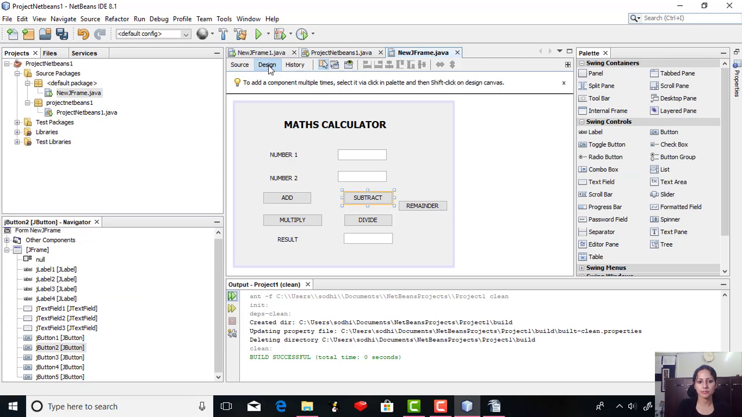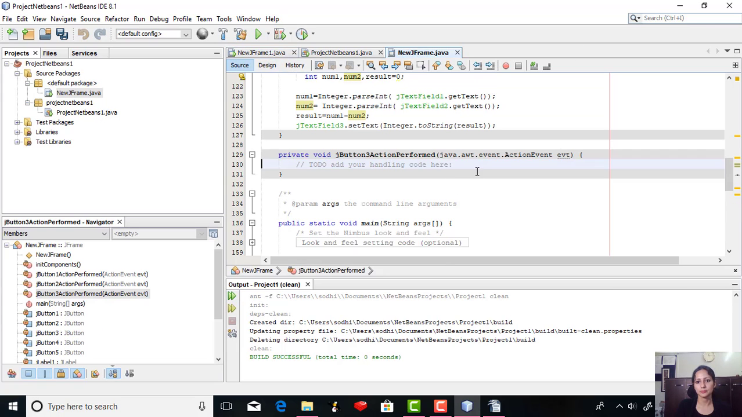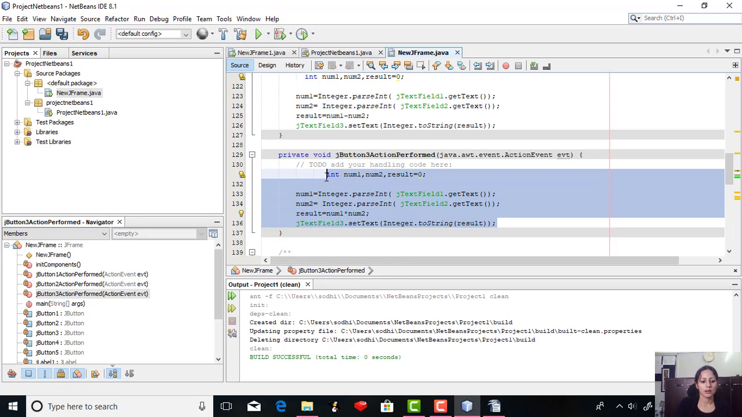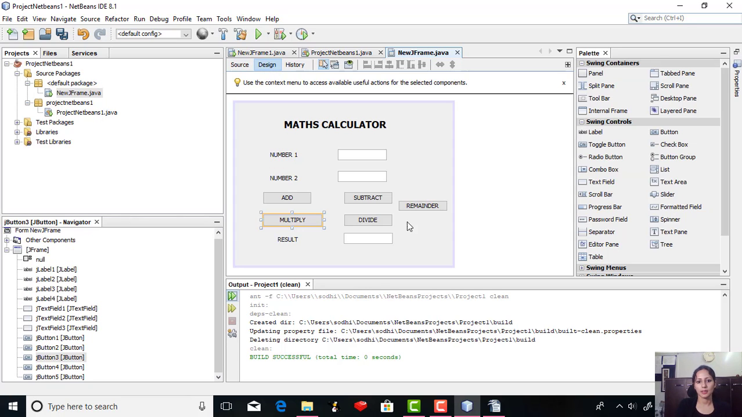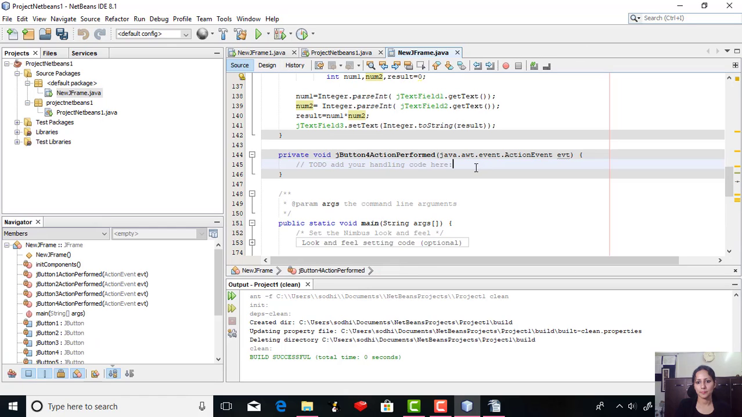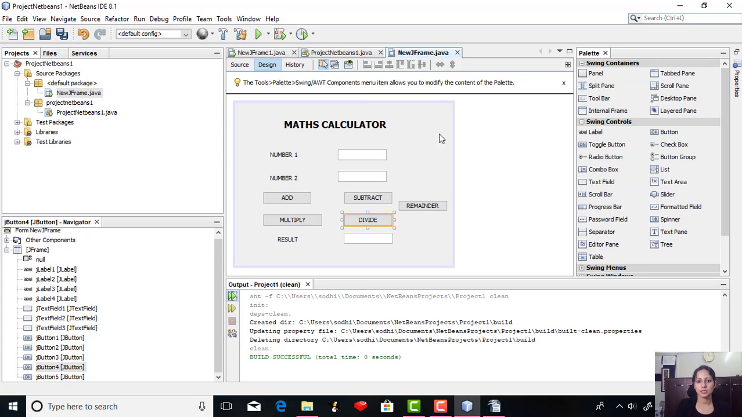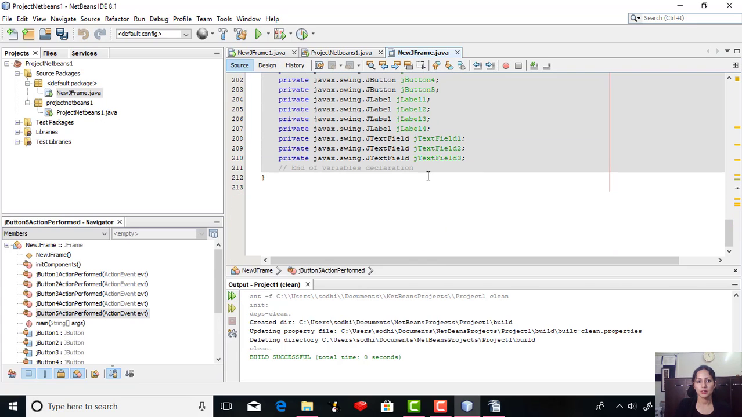So this is done. I'm again going to copy and paste this code. I'll go back to design window and I'll click on multiply. And I'm going to paste it here. So now we have to do multiplication. So I'll just change the multiplication symbol, copy, and then divide. And then you can do the division and then remainder.